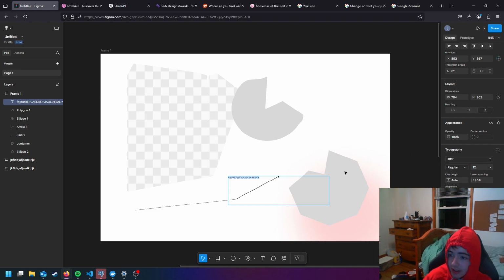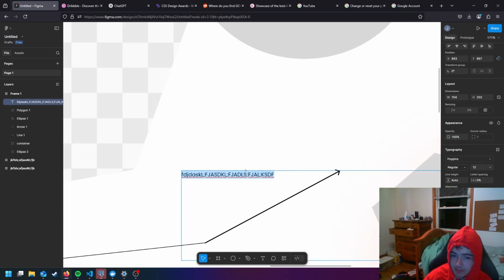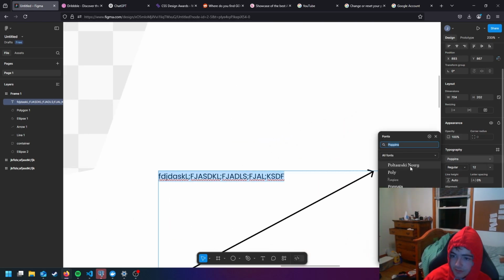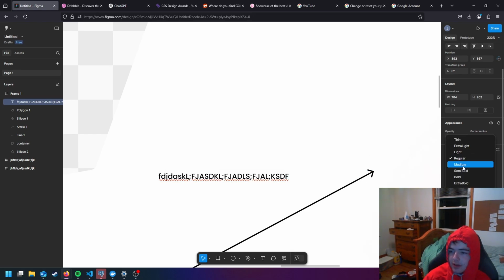But yeah, you actually have to Control A or go over the entire text and then change it, or nothing will happen. So now we're at Poppins, and you can see the change from Inter, which is just kind of the default one, to Poppins, which is the more fancy default one, in my opinion. But okay, you can go to regular, bold, extra bold, black, really light. It just depends on what you're doing. This looks more sleek, you know.